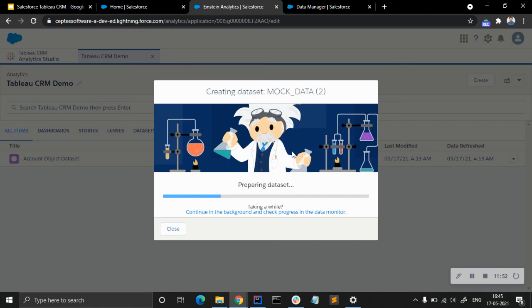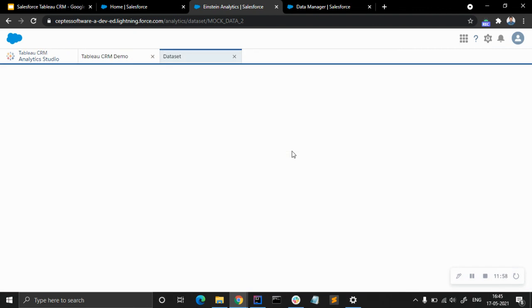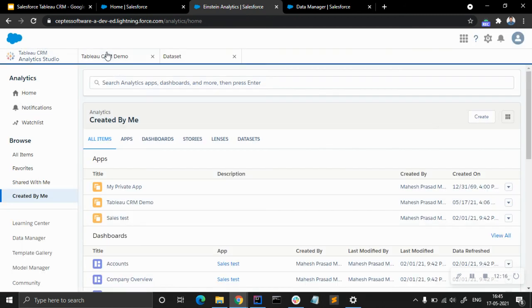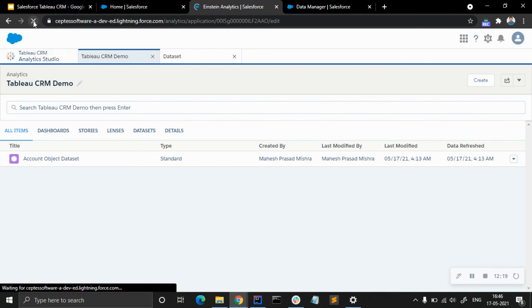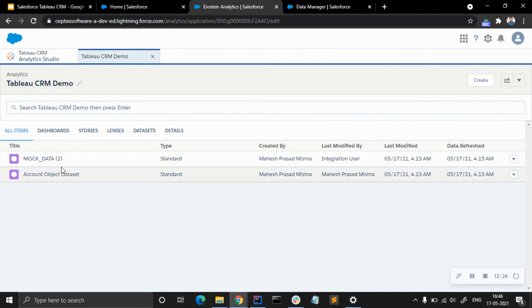So it's preparing the dataset, and we see the dataset was created. You can see various details about the dataset. It has thousands of rows, and it's in the app WCRM demo. And we can go back to check. One second, let's refresh it a bit. And you can see both the datasets which we intended to add to the app have been added.